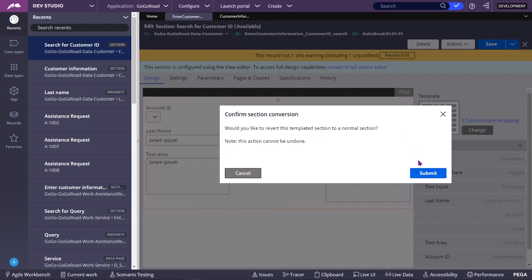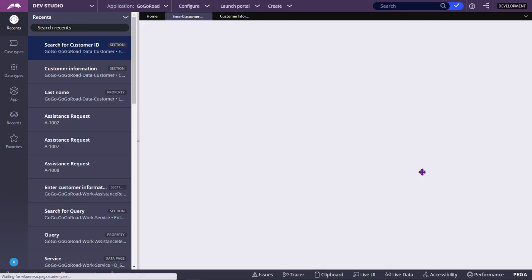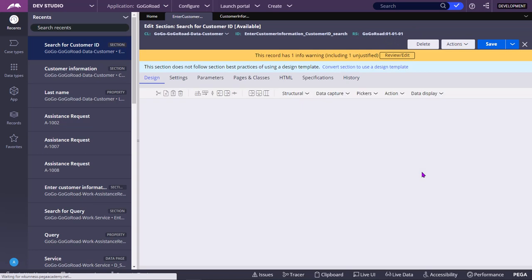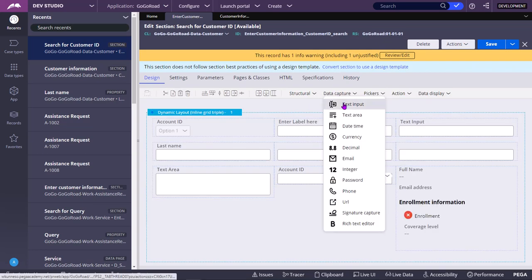Today we are going to see about the different control types that are available. So these all are the different control types that are available for data capture: text input, date, time, currency, decimal, email, phone, password. The benefit of using these control types is you can get some inherent validation.